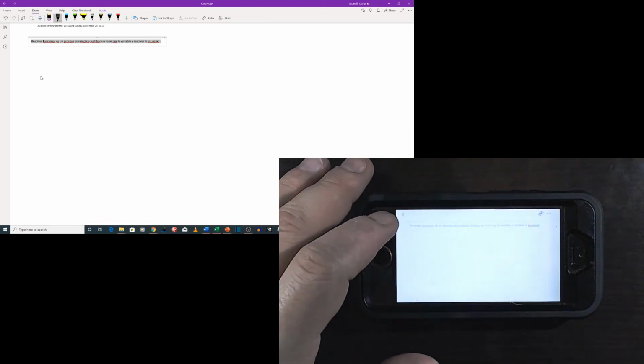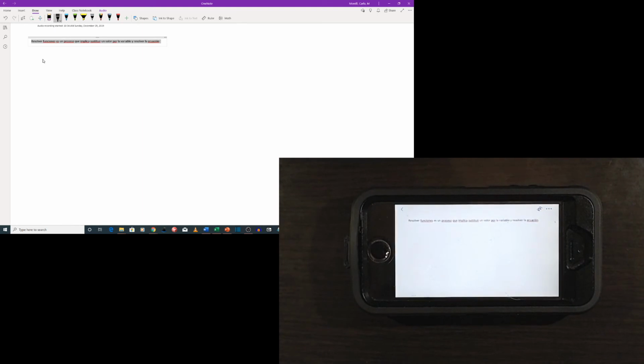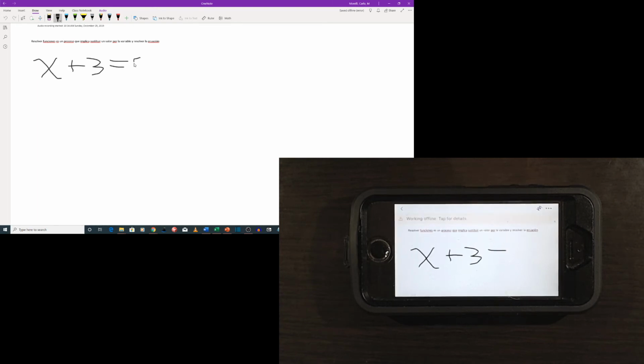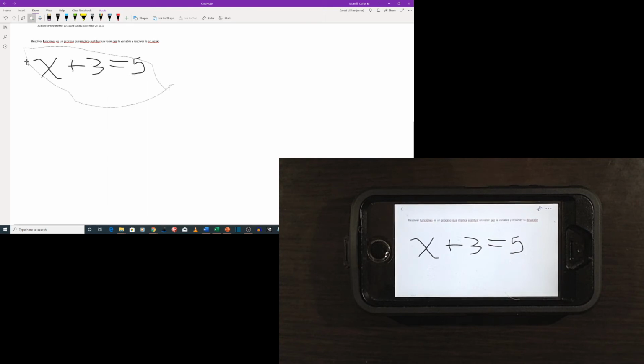Watch this. So this software has a real cool feature called text to math. So here's what I'm going to do. I, as a teacher, I'm going to show this so the student can see this too. I'm going to write an equation here. X plus 3 equals 5. Okay, pretty simple. And so what I'm going to do now is turn this into a math equation.